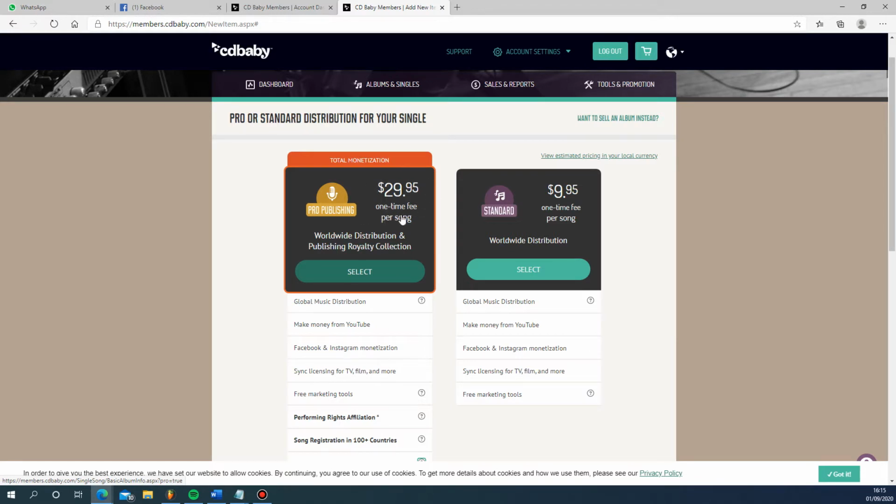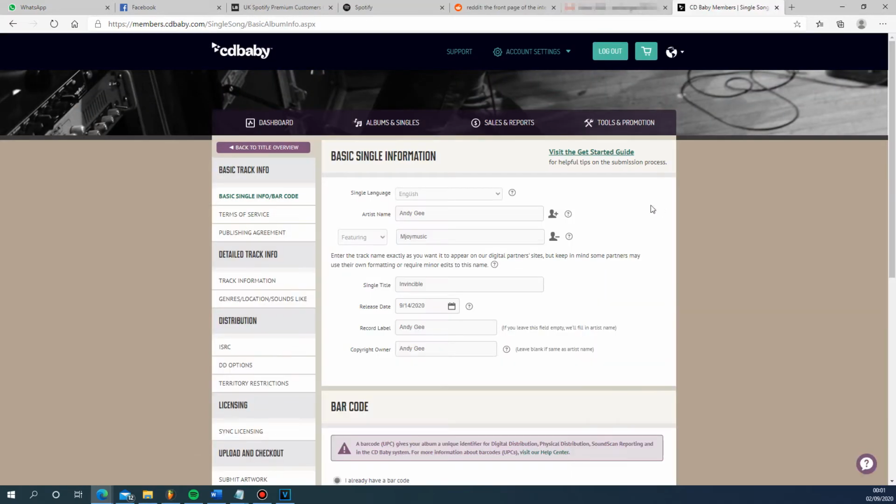And so if I select Pro, you can see there's a one-time fee. That means I pay $29.95, and then that means my music is online forever, and I prefer that over monthly payments. So I'm going to select that. So once you've selected the type of release, we have to enter the information for that release. So I'll just talk you through this.